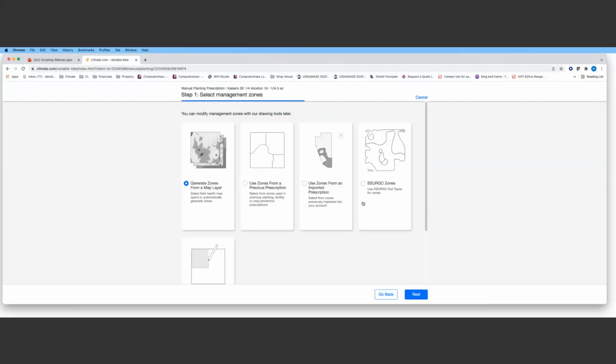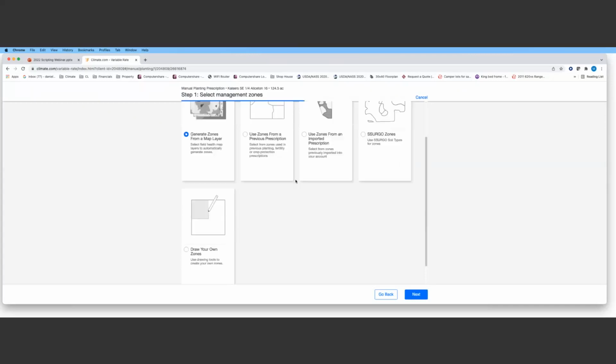If you're familiar with this or you've done this in the past, this is probably a little bit different screen for you. We've got a couple different options with creating manual planting prescriptions. The first one here is draw your own zones. Essentially, you're going to get a blank map and you're going to start dropping points wherever you want inside of the field. Essentially a clean slate, you're starting fresh.